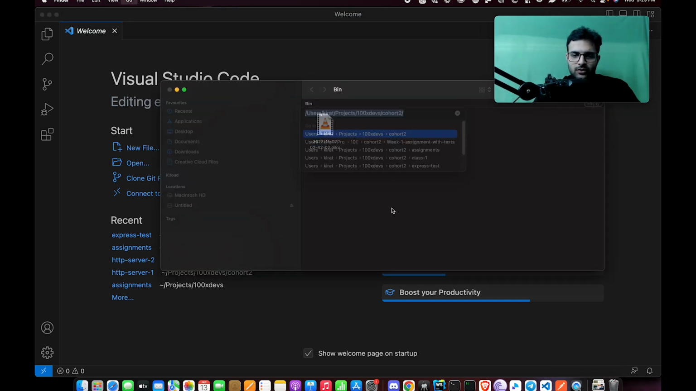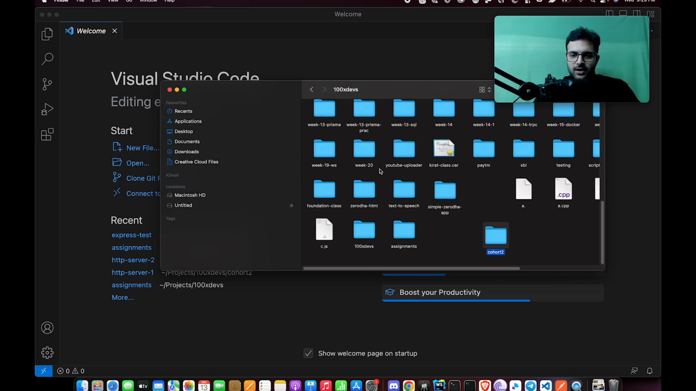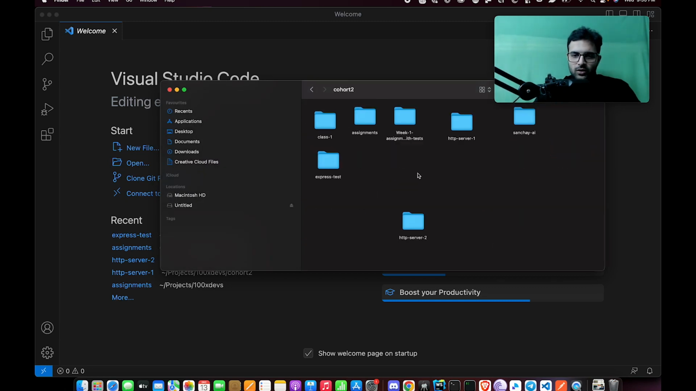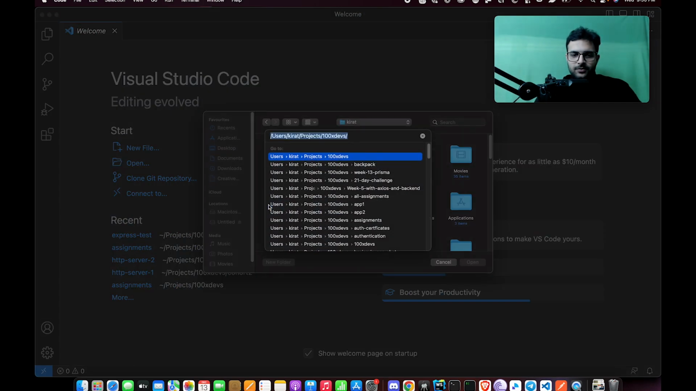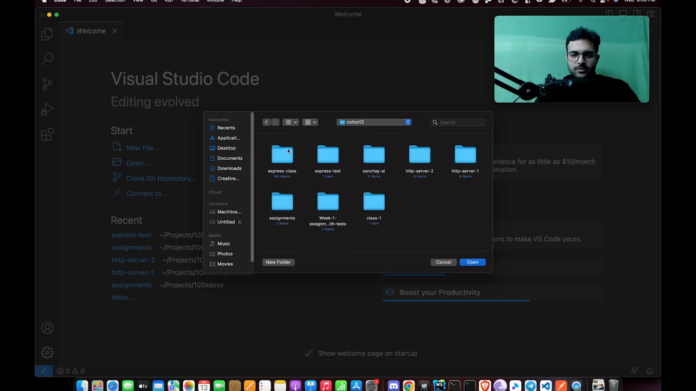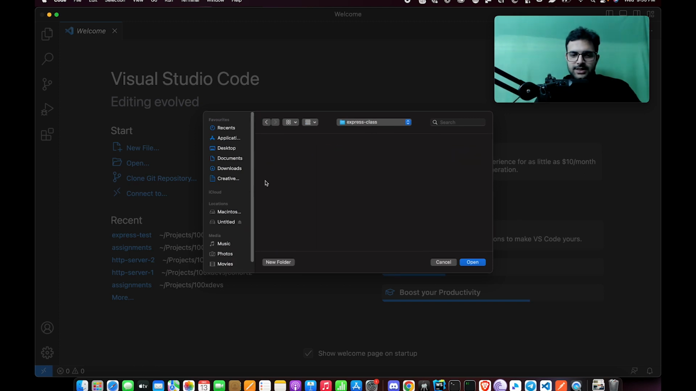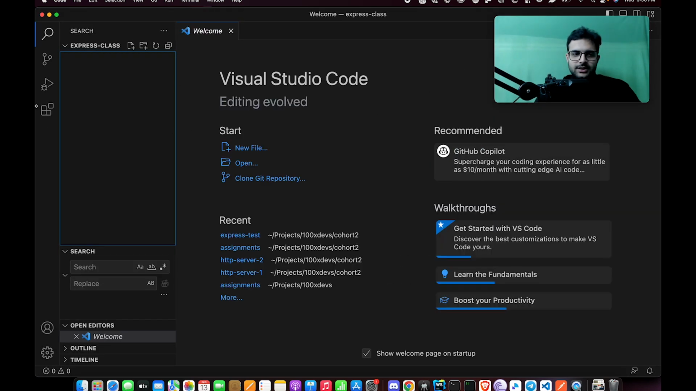So let's go into any folder on your machine. I'm going to go into this cohort 2 folder and add a new empty folder here. I'm going to call it Express class. And I'm going to open this in my Visual Studio Code. This is an empty folder. And if I open it here, I see a file structure on the left, which currently has nothing.